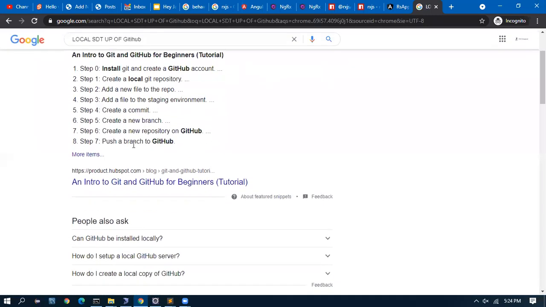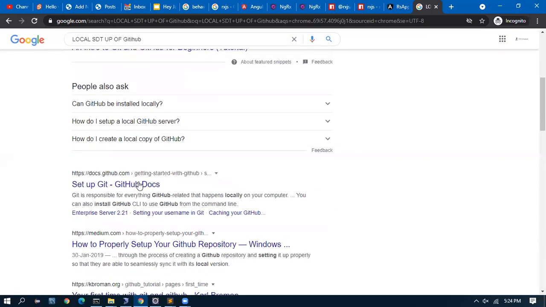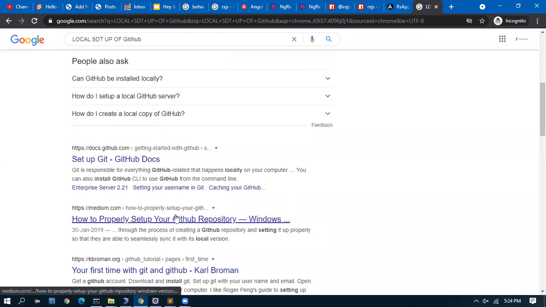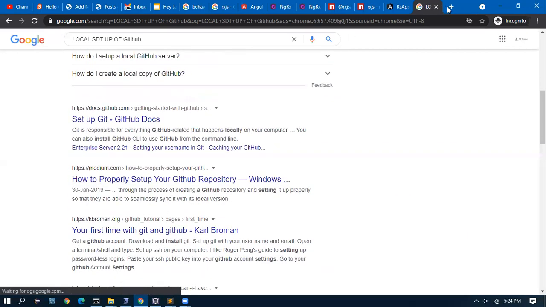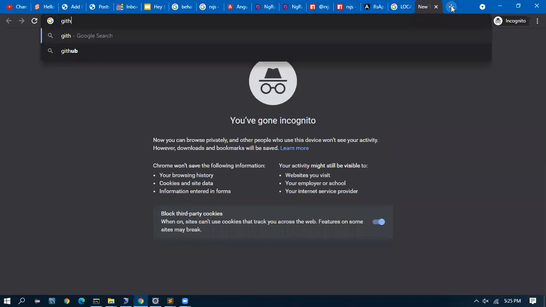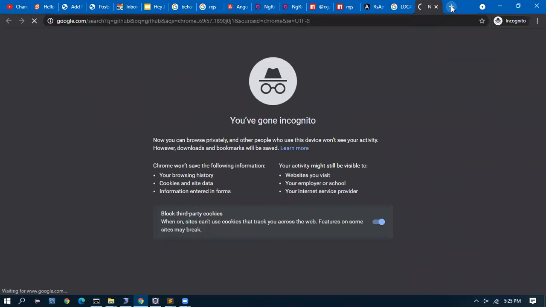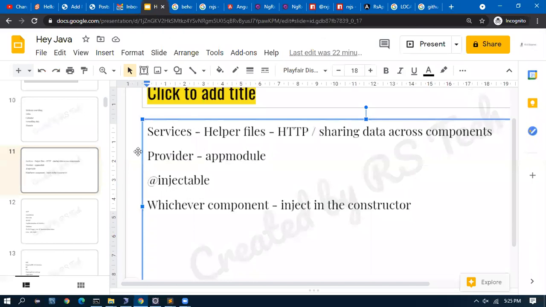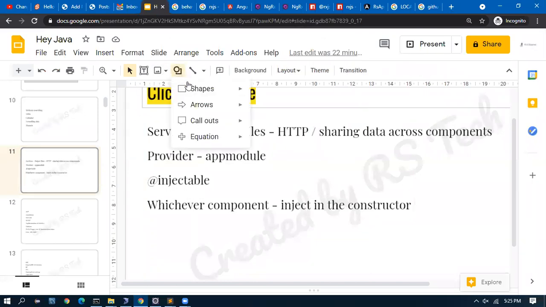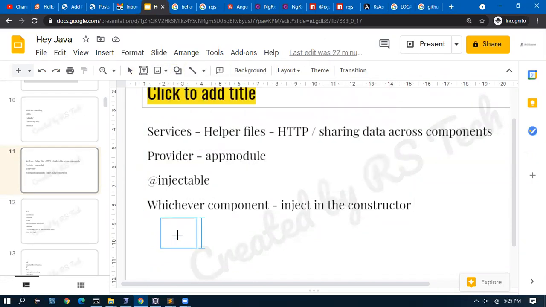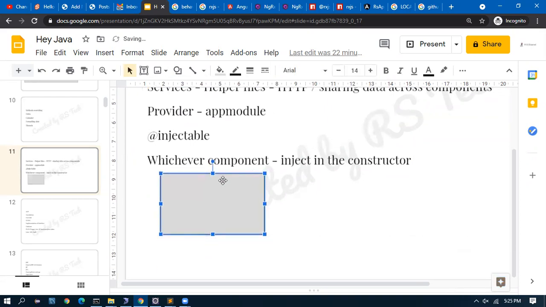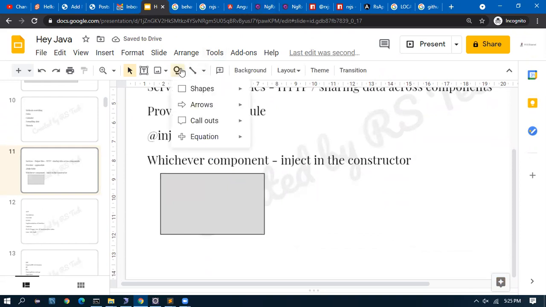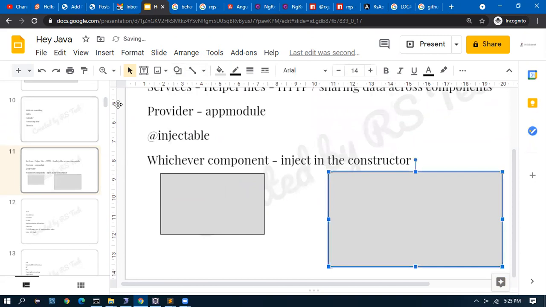Everybody will have their GitHub account, right? It will be pointing to your GitHub only. You will be signing up with GitHub, and you will have a repository. The way GitHub works is, when you sign up, they provide you one place where you can have your code, and you will be working on your local machine.